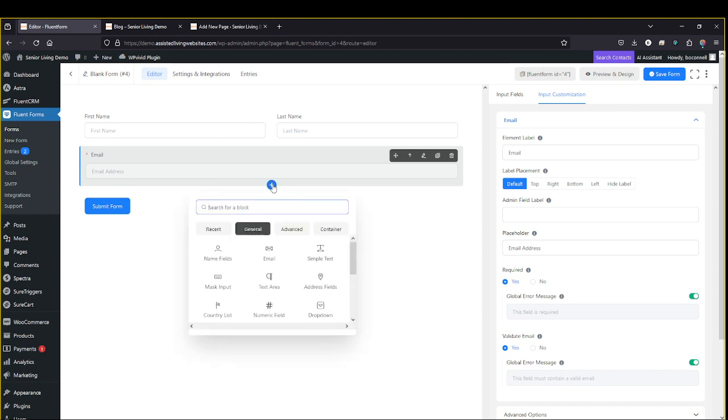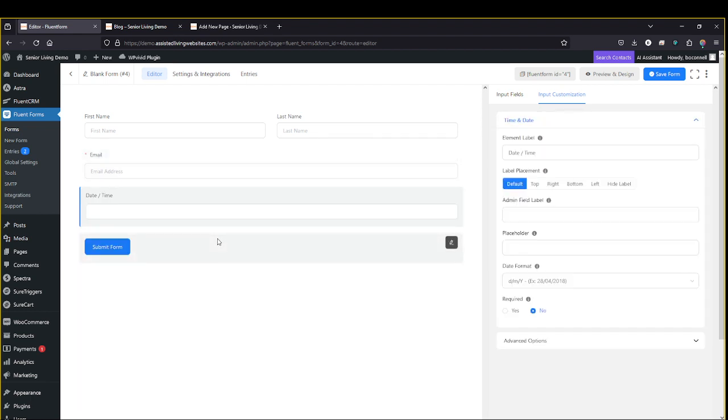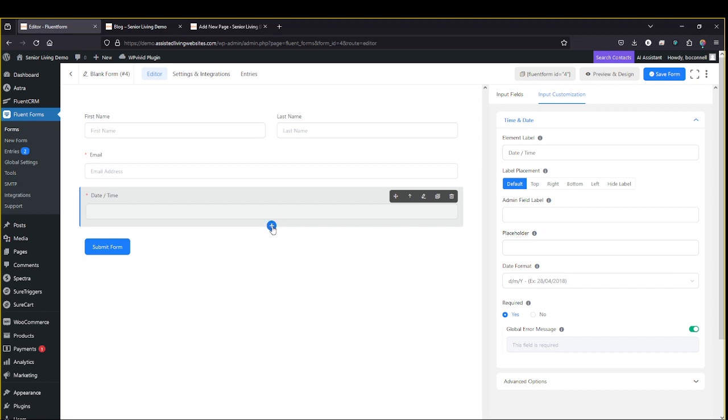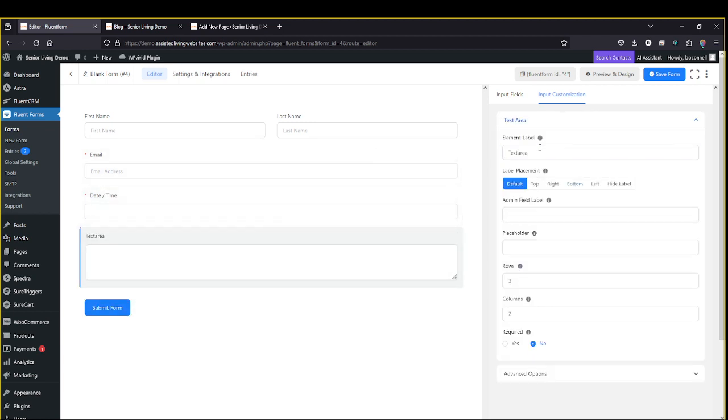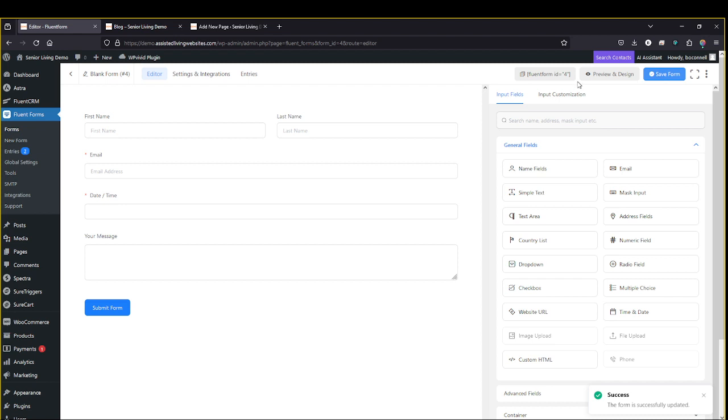Make that required. Now, if we want to book a virtual tour, perhaps we want to add a time and a date field so that people can pick a date and time they'd like to come for the tour. So let's click that. There's our date and time. Let's make that required as well. There's our date and time element. We can add a simple text area for a message. And over here, we can rename our element label to say your message. And just like that, we have a new form. Let's make sure and hit save our form.